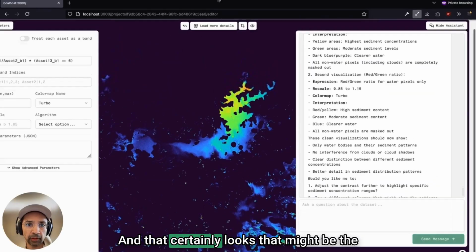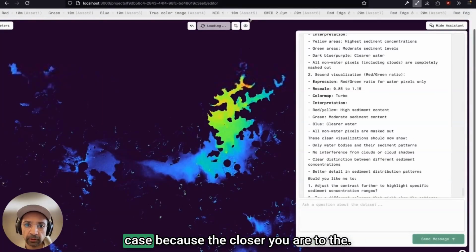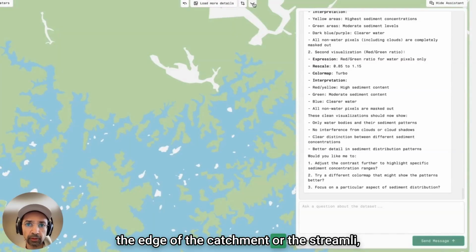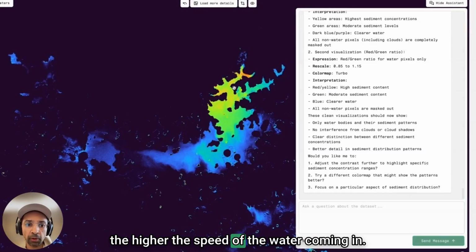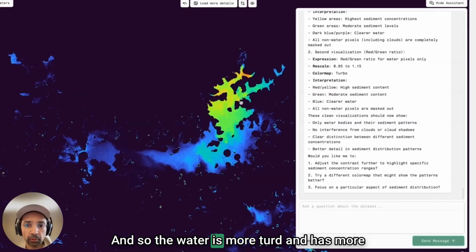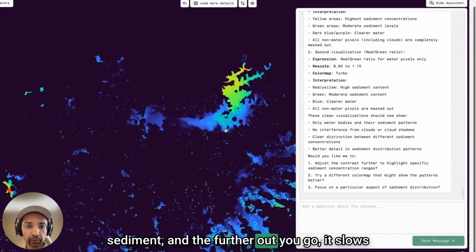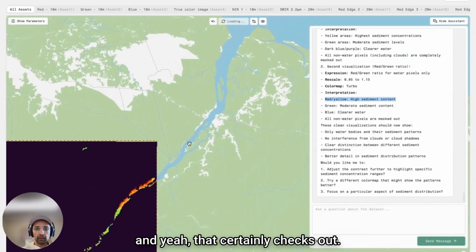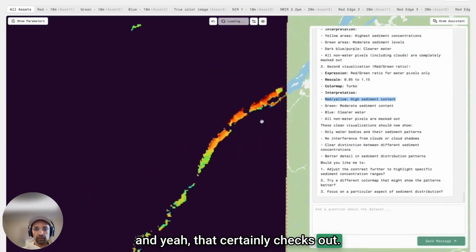And that certainly might be the case because the closer you are to the edge of the catchment or the streamlet, the higher the speed of the water coming in. And so the water is more turbid and has more sediment. And the further out you go, it slows down. And we're certainly seeing that here. And yeah, that certainly checks out.